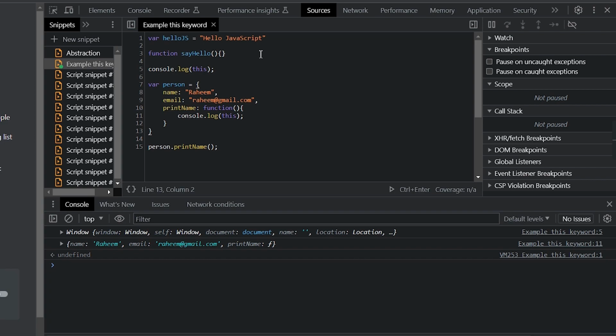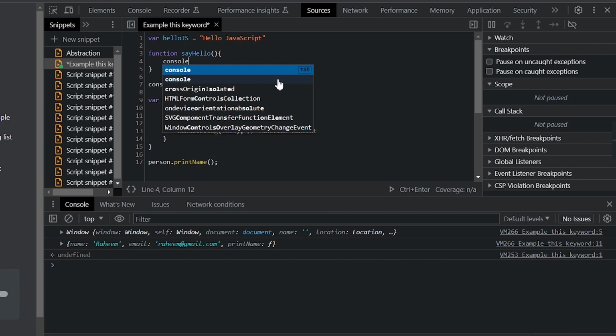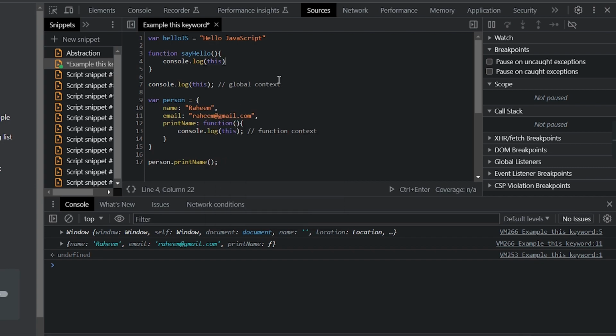So this is another one. So you need to understand that this is a global context, right? So this is basically function context, right? So this is function context. So maybe you have a question right now. So let's say if I use this normal function, say hello, and if I use this keyword, what happens then, right? So let me call that say hello.